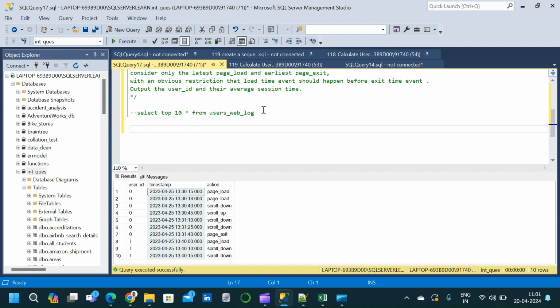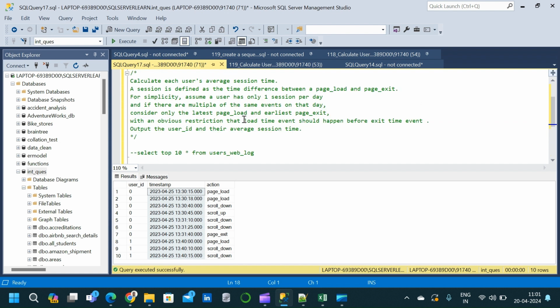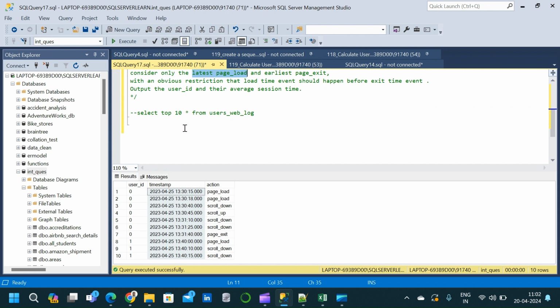In the question it's given that we need to get the latest page load and earliest page exit. So now we can split the question into two parts, where in the first part we find the latest page load per user per day, and in the second part we find the earliest page exit per user per day. For the first part we will take the latest page load.